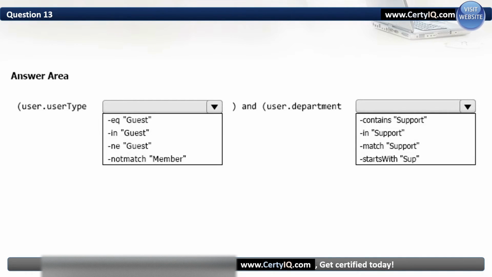The correct option is dash EQ, inverted commas, guest, bracket off, and bracket on user.department. The correct option is dash contains support. The correct option is dash contains inverted commas support.